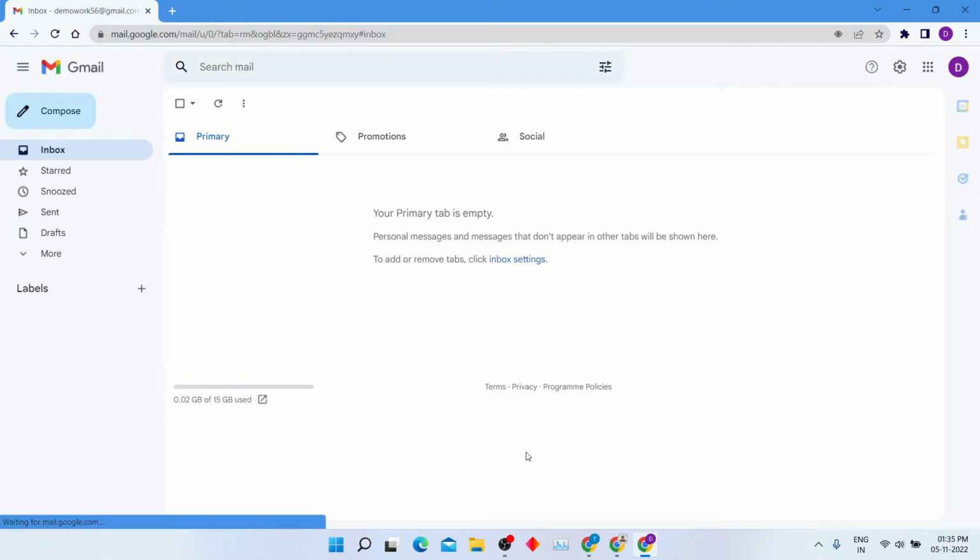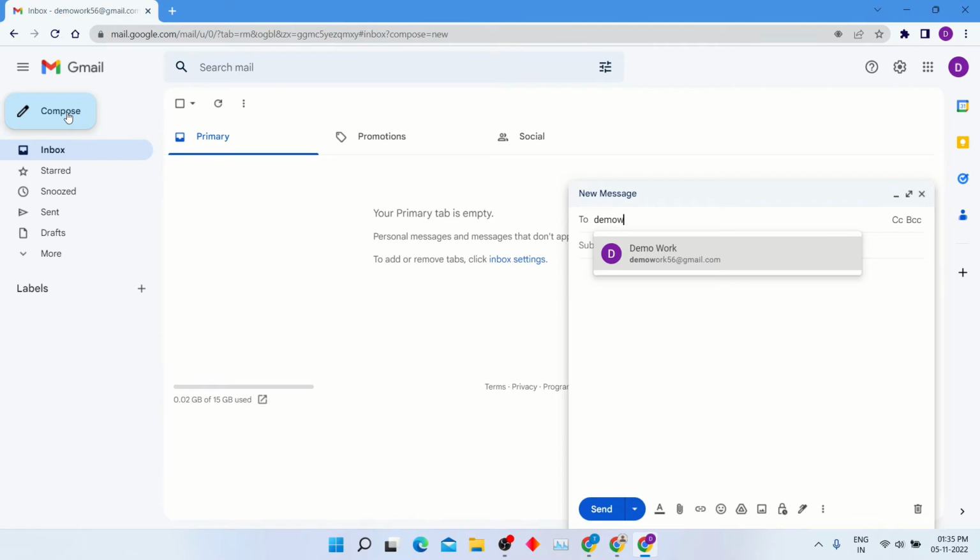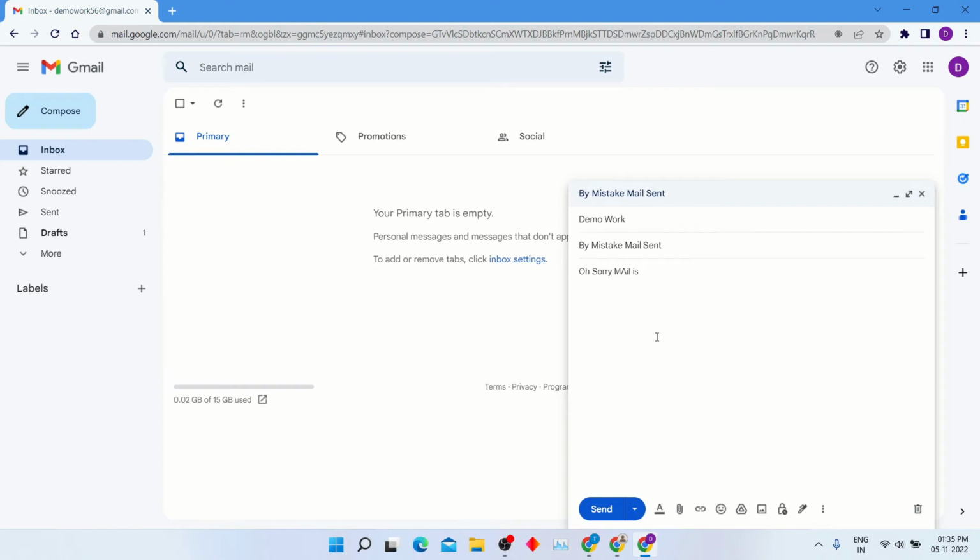Let's test this feature by sending a test email to my own email. So this is my email address and you can see the inbox is empty. Adding an email subject like "by mistake mail sent", and adding body text also. Click the Send button.